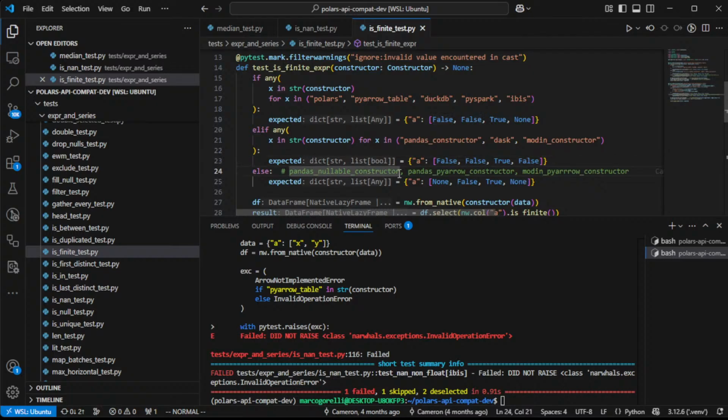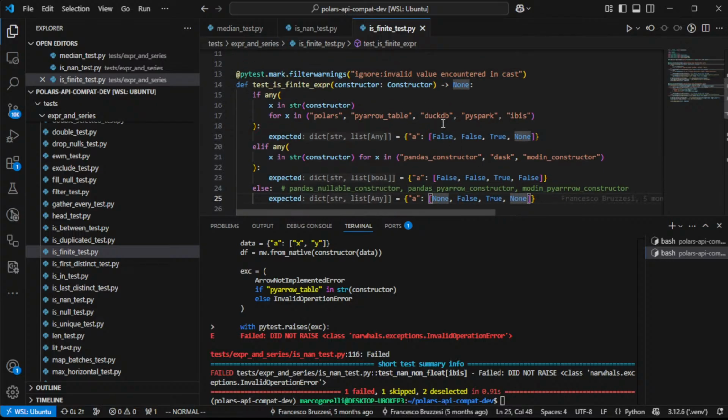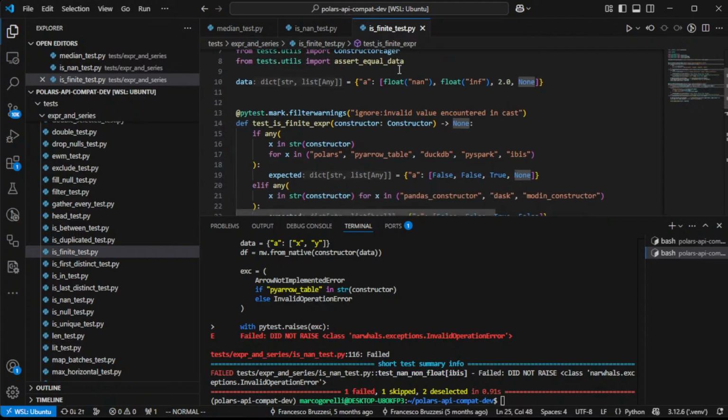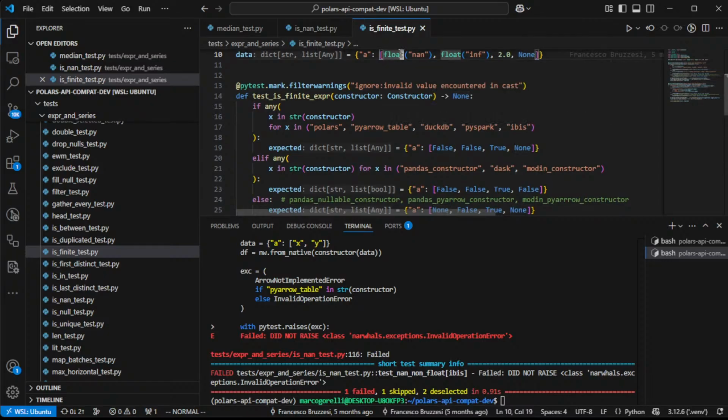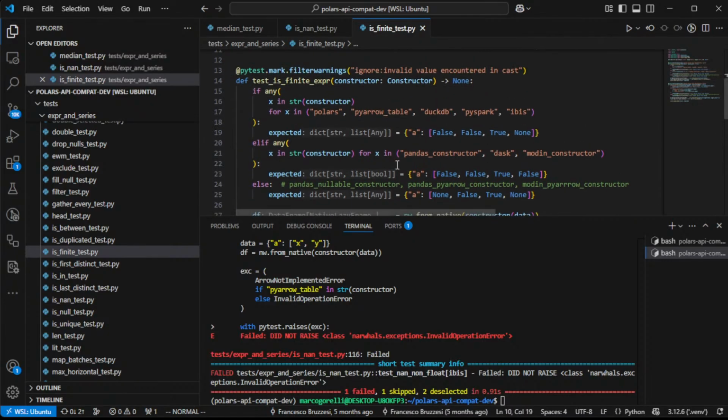And then for pandas nullable, they preserve the nulls. Oh, but because of the way that we constructed it, this one became nan instead of being none. We should probably use 0 divided by 0 in this test in order to get a more consistent output. Yeah, I'm slightly curious about that now.